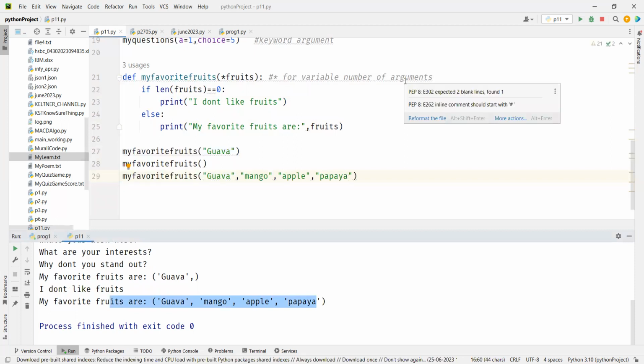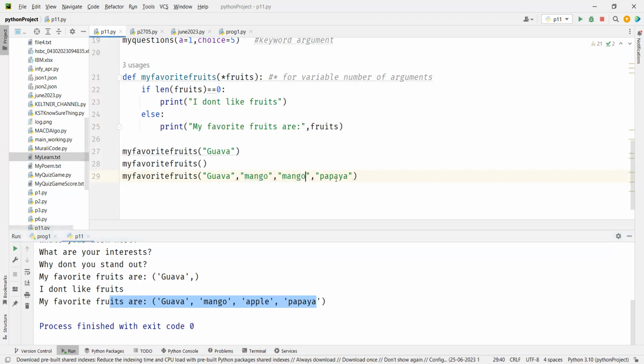One thing I missed saying yesterday was that sets, lists, and tuples, all these three are interconvertible. Now let's say my favorite fruits, I'll say mango, mango, mango. Now this is not right. I mean, your favorite fruit, you say mango, mango, mango, but they're all not different. It's the same, right?